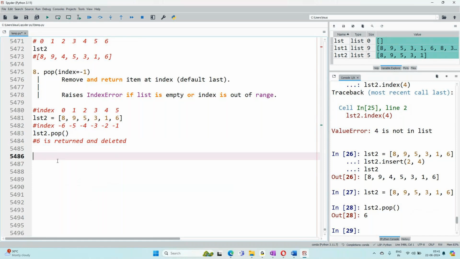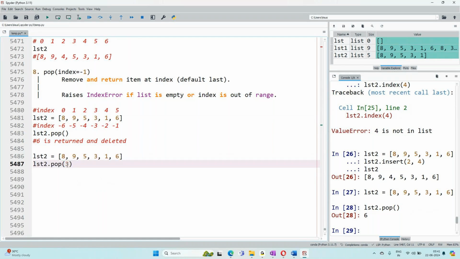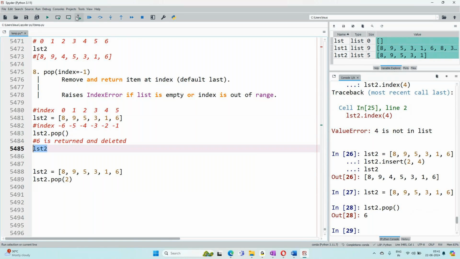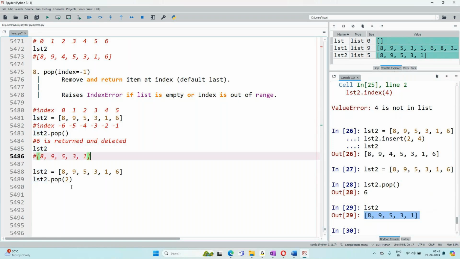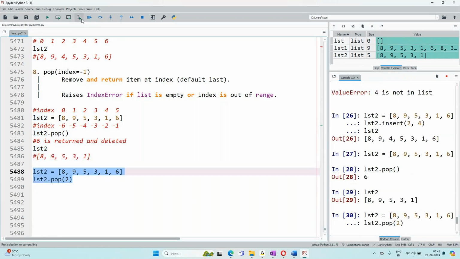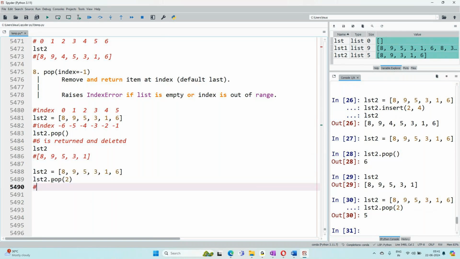And then if you are looking at pop of, say, I'll write it once again. So pop of 2. Here I will print this also. So now what is lst2 result? lst2 result is 89531. So pop of 2, as you can see here, you got the result 5.